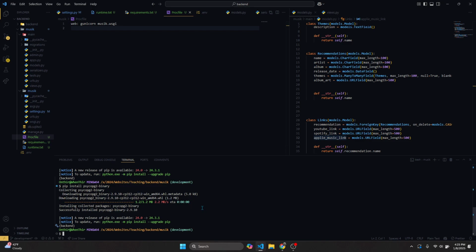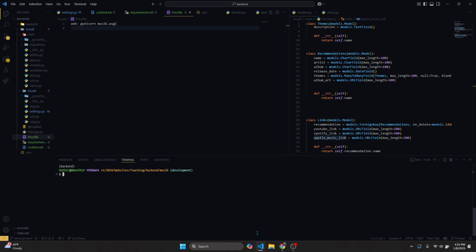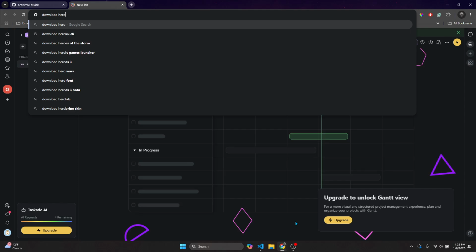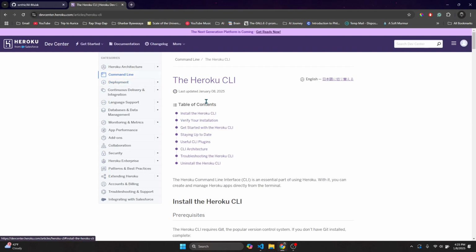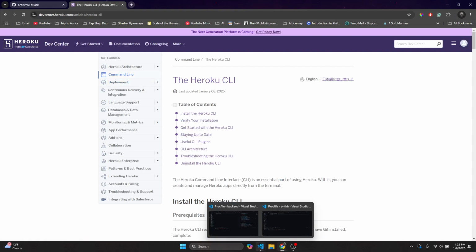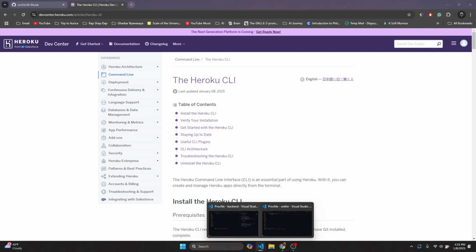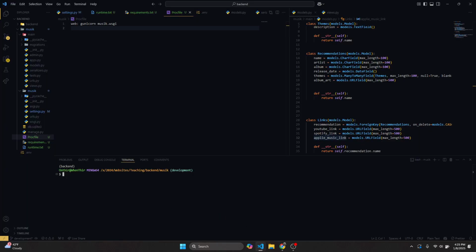And once we have that, you need to install the Heroku CLI, which I've already installed. So go ahead and make sure you have Heroku CLI on your computer. Once we have that, we can start the deployment process. So we'll say heroku login first to make sure we're logged in. It's going to prompt me to log in my browser if not.